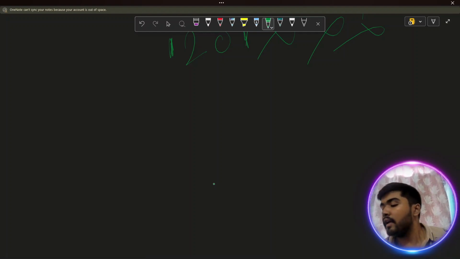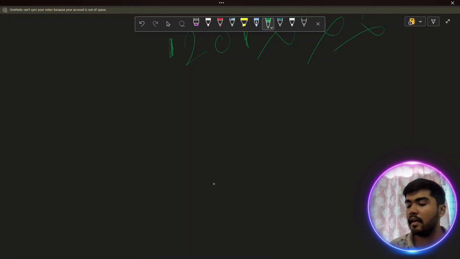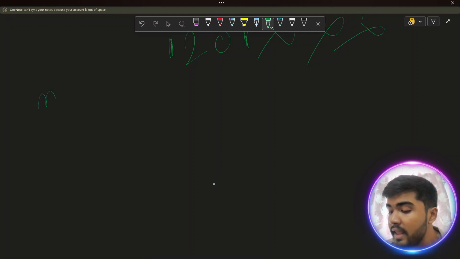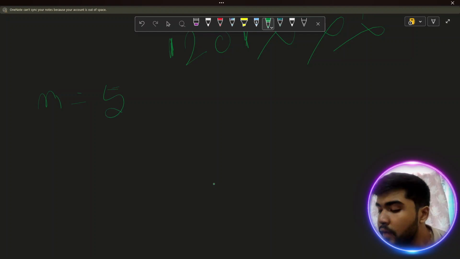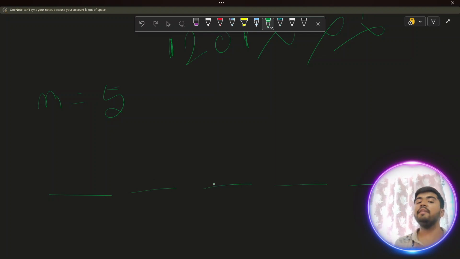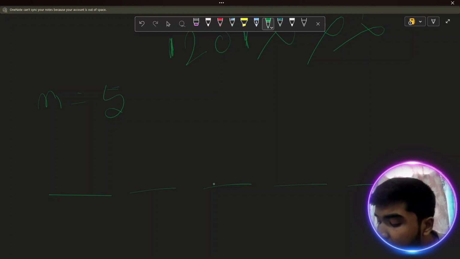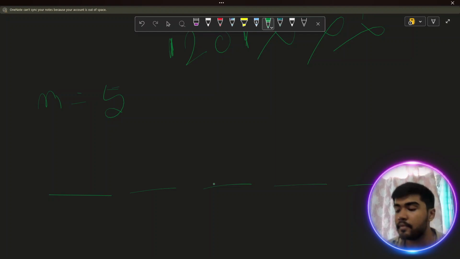Let's suppose I am considering n equals 5. For n equals 5, I have a total of 5 places. I have a total of 5 digits where I have to put some digit string so that it becomes good. So I can write the indices in terms of even and odd.